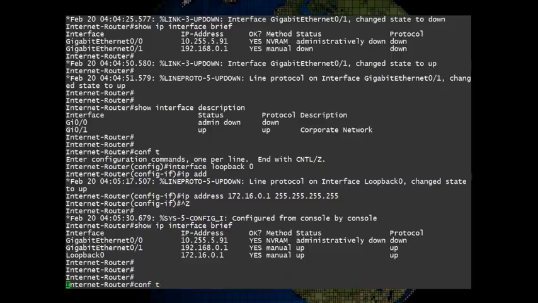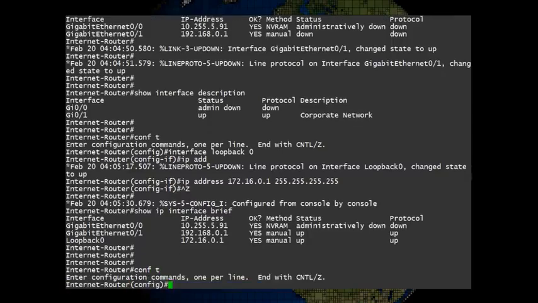We'll start by securing the enable command. You'll remember earlier that we typed in enable and we got full access to the router, and it didn't ask us for a password. That's what we're going to change here. We want the router to ask for a password whenever anyone enters the enable command.